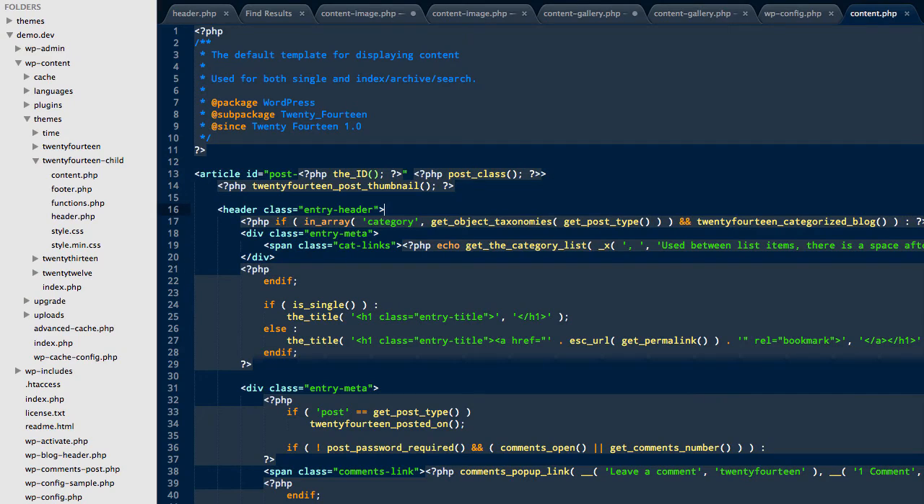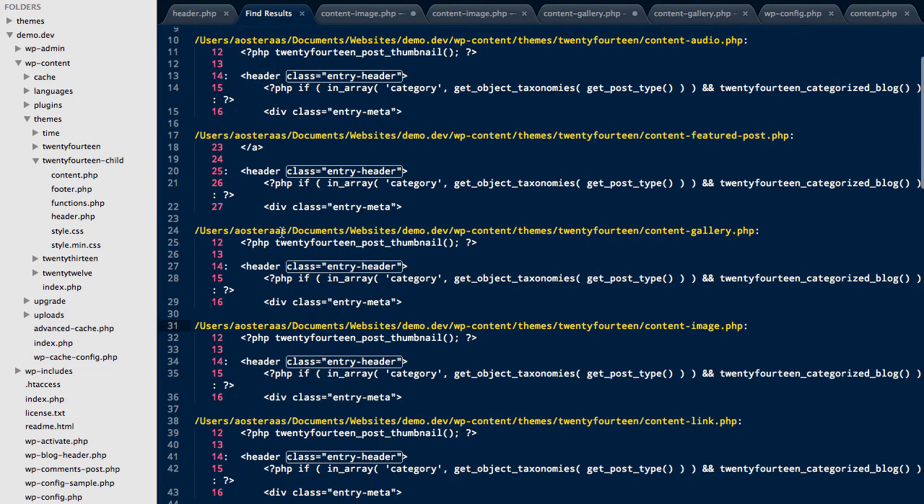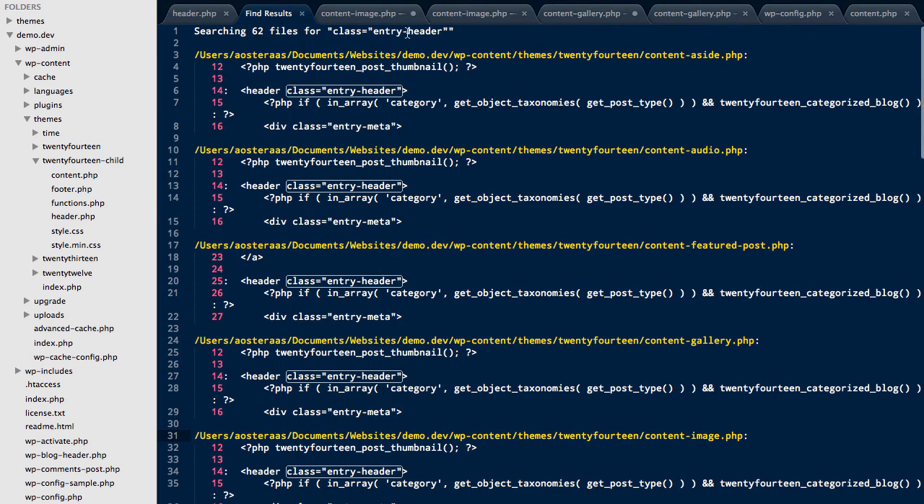So what we now need to do is go back into our text editor, and you will need to connect your server at this point. And we need to run a quick search. I've already run a search for class entry header within the 2014 theme directory, and there's actually 13 places where that's found.